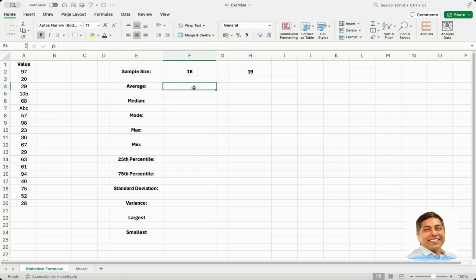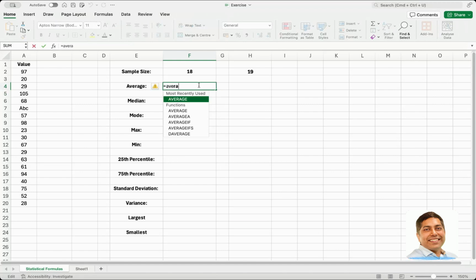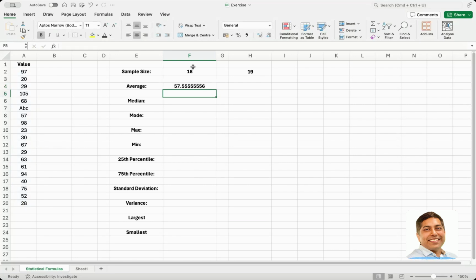Average is something very simple, which we have previously seen. This is also a statistical formula: average, and you give the whole range. I'm going to select this range, and you will get the average. The average here is 57.5.